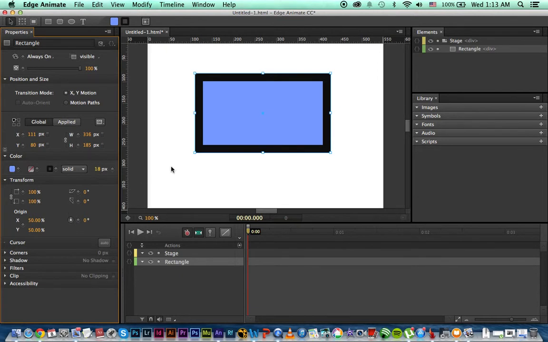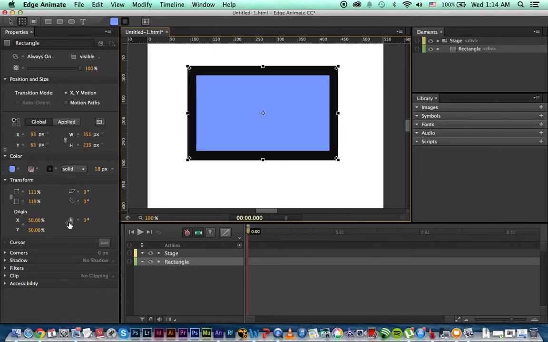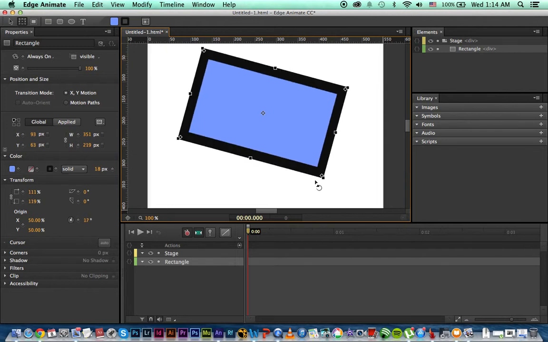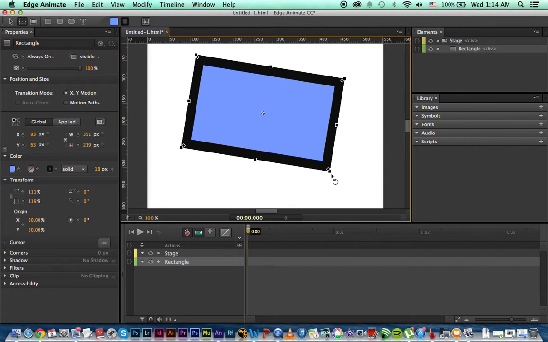Another cool feature that Adobe Edge Animate has is the transform tool. You can easily drag it, or you don't need to come here and rotate it from here. You can just go to a corner and rotate it from there. And you have to know that the minute you make any kind of change, Adobe Edge Animate behind the scenes creates the HTML and CSS file for you.